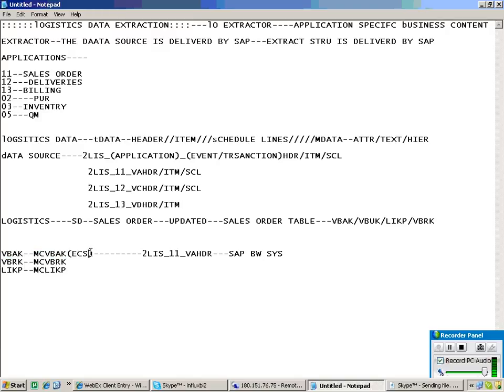So what is the need of this ECS? I'm going to tell you. Whatever columns are there in the table, all those columns are there in this structure. The only difference is the table has data, the structure doesn't hold any data. So these are all delivered by SAP.